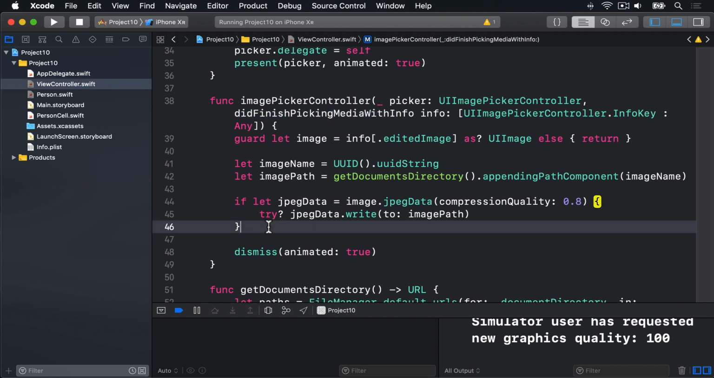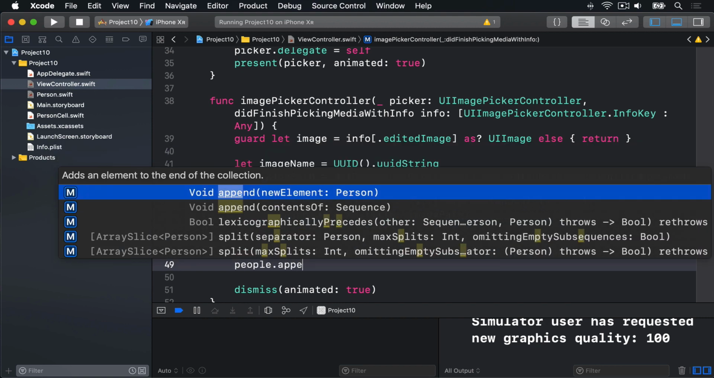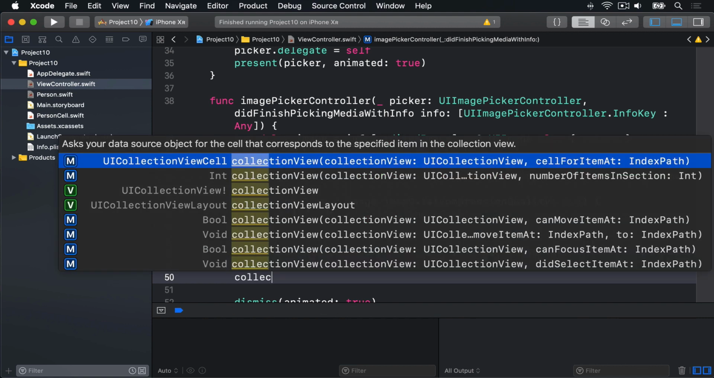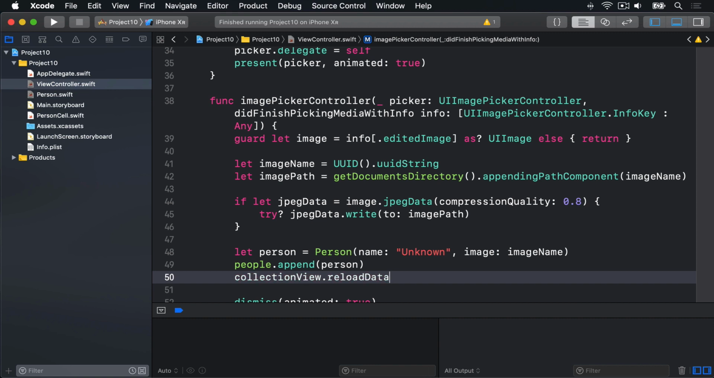And before we dismiss the view controller, we're going to say let person equals a Person with the name Unknown and the image our image name, people.append that person, and then collectionView.reloadData. So this will create a new Person instance passing in an Unknown name plus the image name, a random UUID. It will append it to our people array and then reload the collection view.